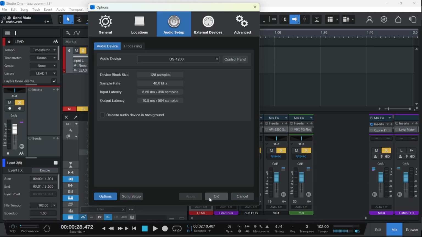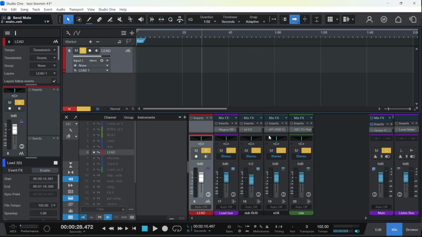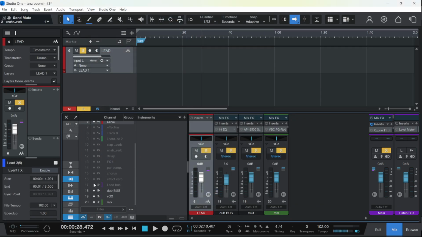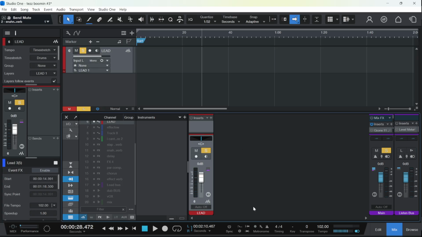So after we get that set up, we're going to go here, and let me hide these real quick. All right, let me hide those because you're not going to have those on there.